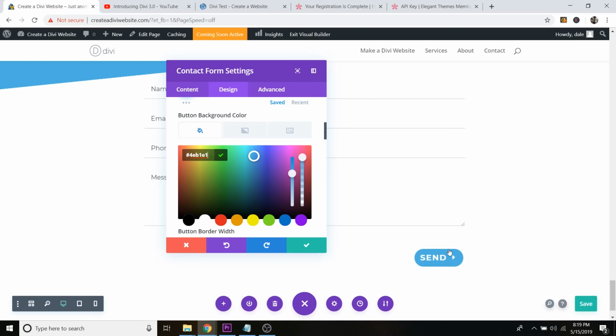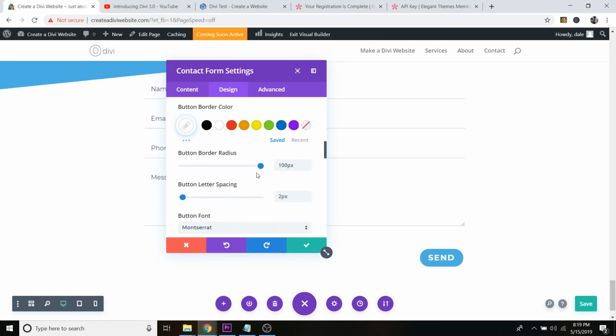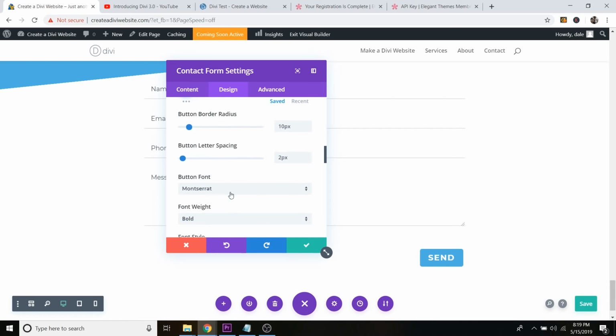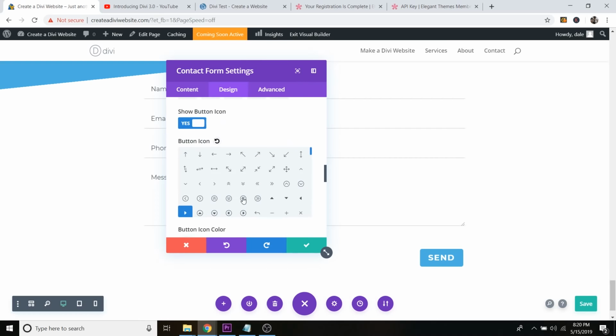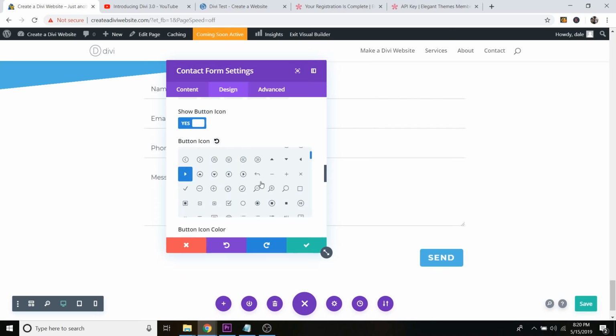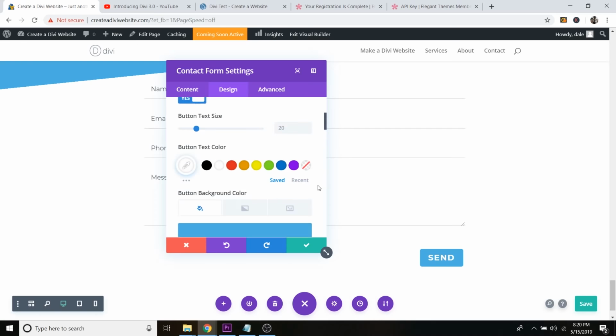There we go. So now you can see our button just showed up. So let's also edit the border radius because it's really circular. I want it to be more square, like that, like a 10, just with barely rounded edges. And then again, you can change the font, you can change the font weight, you can change the icon. But honestly, I kind of like that icon. I don't really see any others that I would want to put there. So I am going to consider that done and just click the check mark.